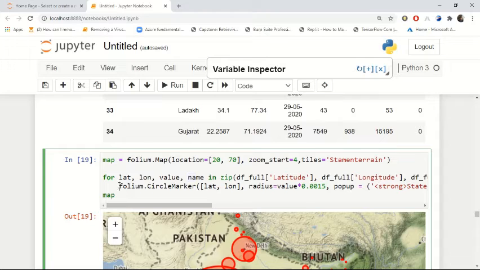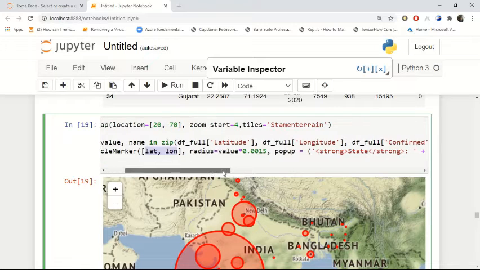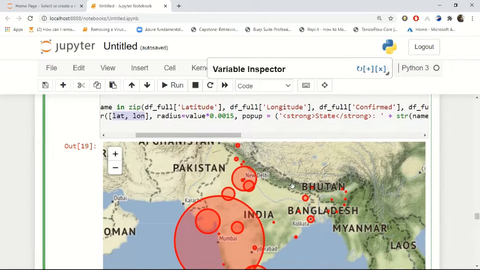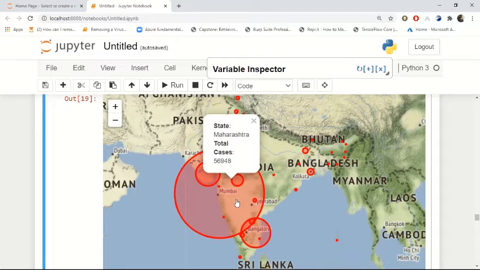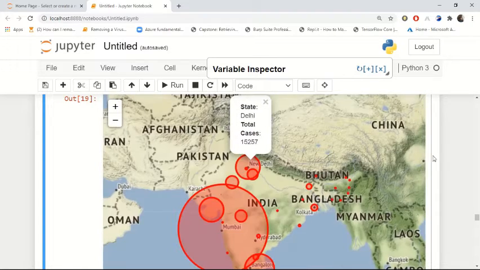After this, we are adding a circle marker for the same value. The circle marker makes a circle for the same latitude and longitude. The radius of the circle will be whatever value you are getting multiplied by 0.015. You can change the value, and the circle will increase or decrease accordingly. Then we are adding a pop-up. This pop-up appears when you click on the map. When you click in the area, this is the pop-up we are getting.